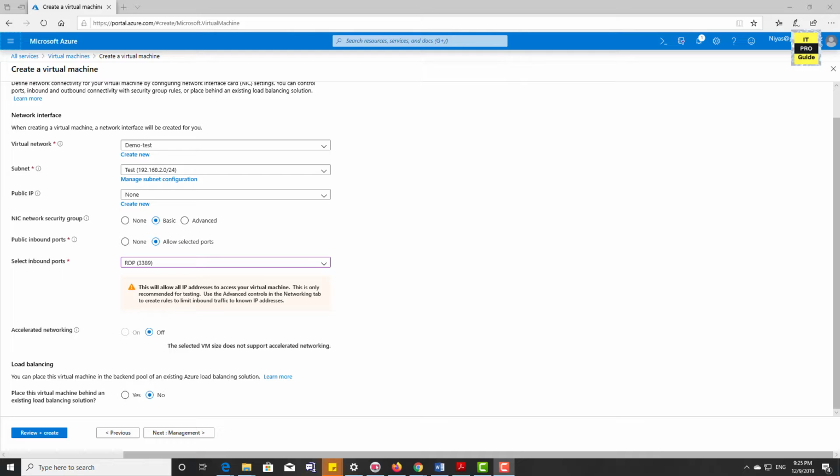Then we have accelerated networking. From the name itself, you can understand this is something that improves the performance of your virtual machine networking communication. Those who have dealt with Hyper-V and VMware networking might know about single root IO virtualization, where your virtual machines can directly connect to the physical network.